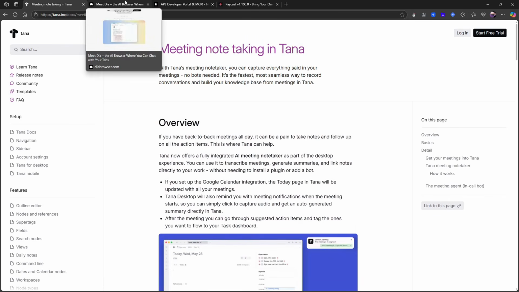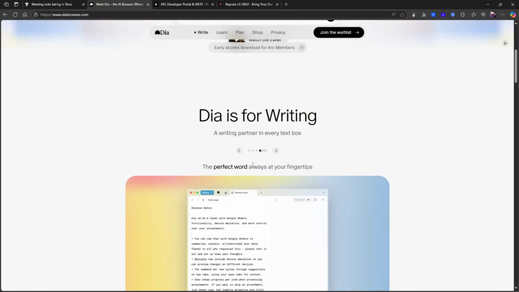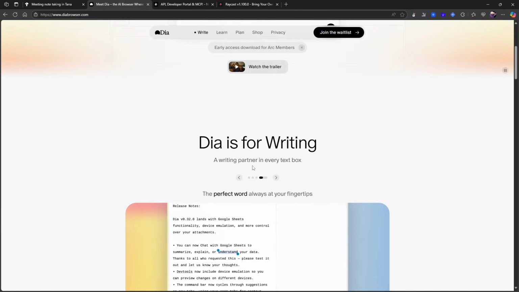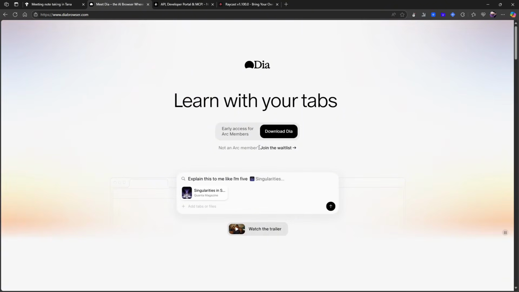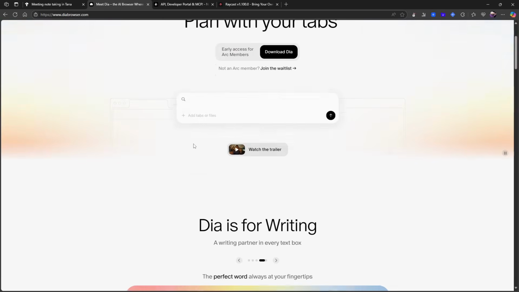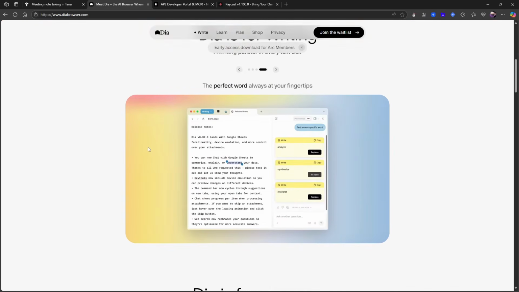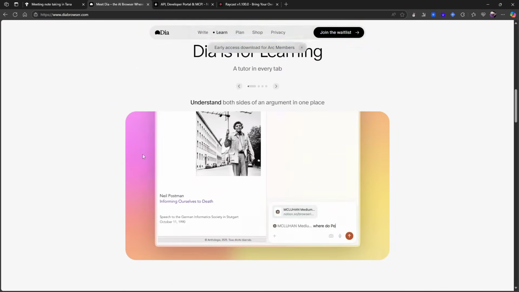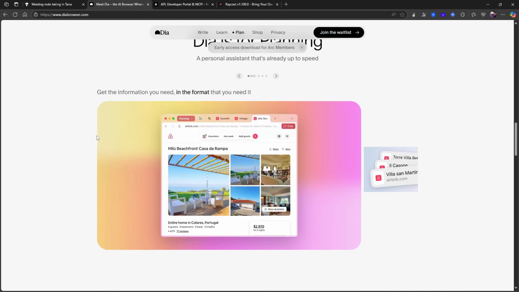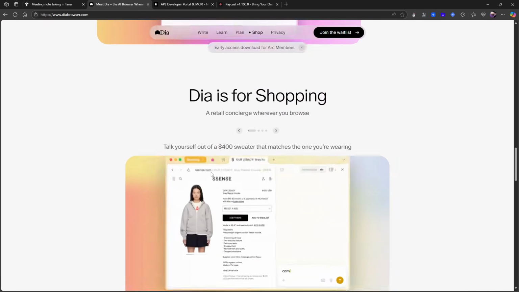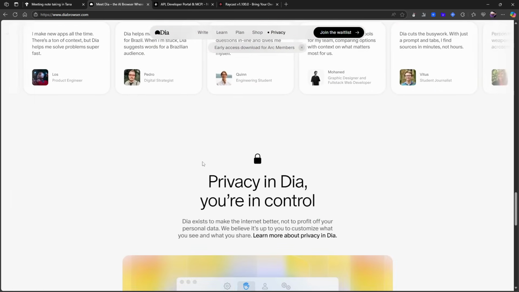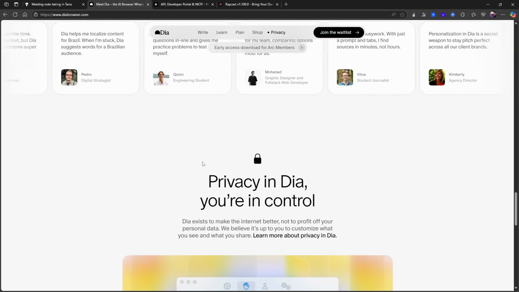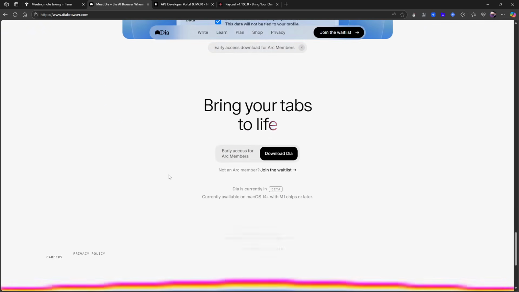The last thing I wanted to touch on is Dia from The Browser Company. I've done videos on this. I've done a podcast episode on this, so I won't go too deep into this. But it is now available for early access for Arc members. I've been using this for a long time now, a couple of weeks. I started using it before it was available for Arc members. I like the idea. I still think there is some work that needs to be done.